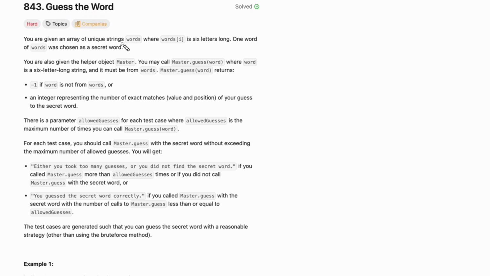So what we are given is a unique string of words and each word is 6 letters long. This is very important, 6 letters long, and one word is chosen as a secret word. And we don't know what word is chosen as a secret word. Now we have this object master and this guess function and we pass in the word and it returns us integer values, -1 if the word is not from the words. This is not really important for us.